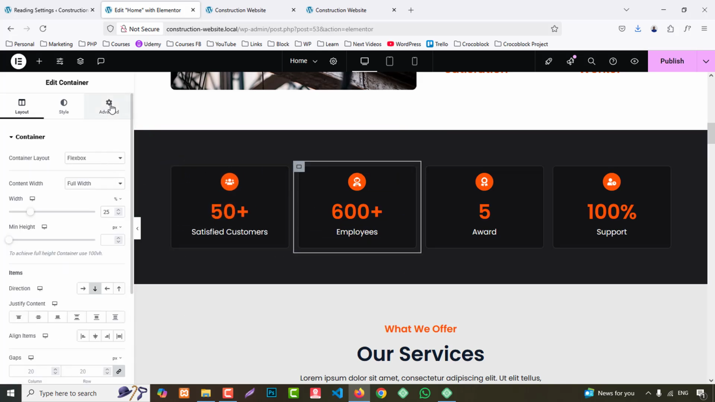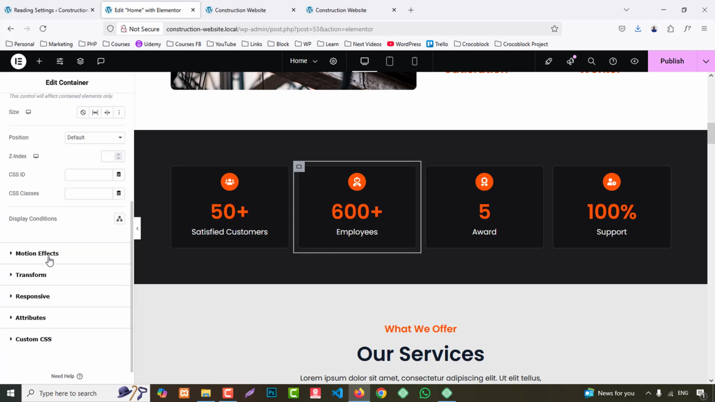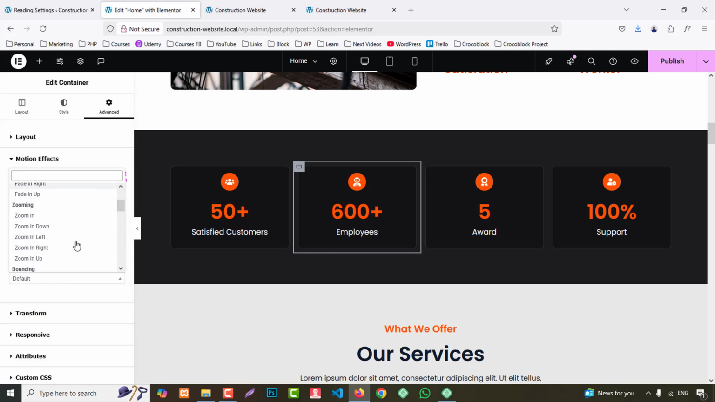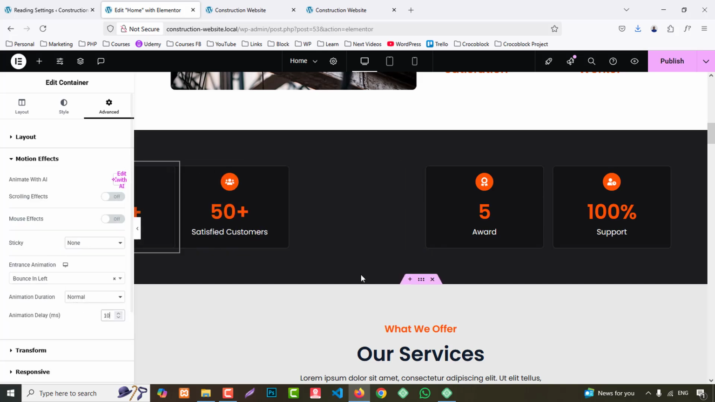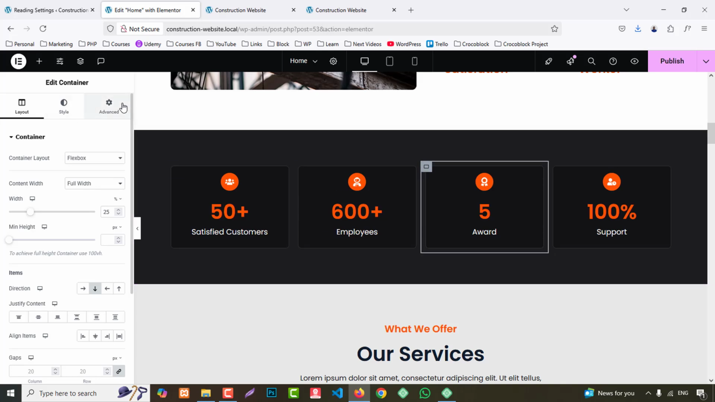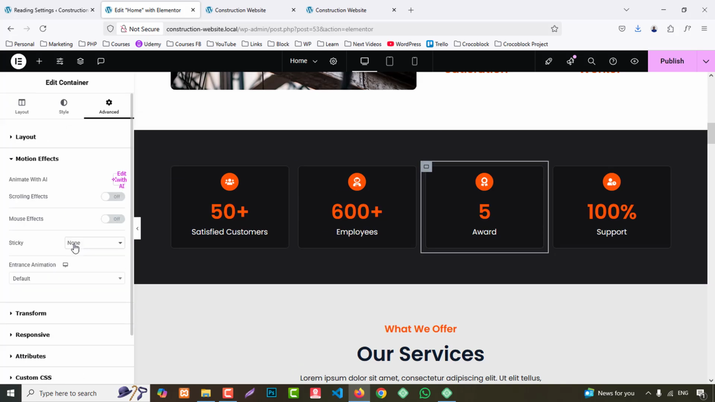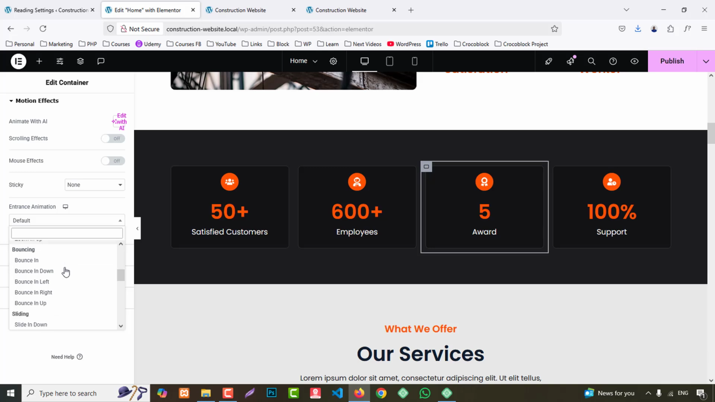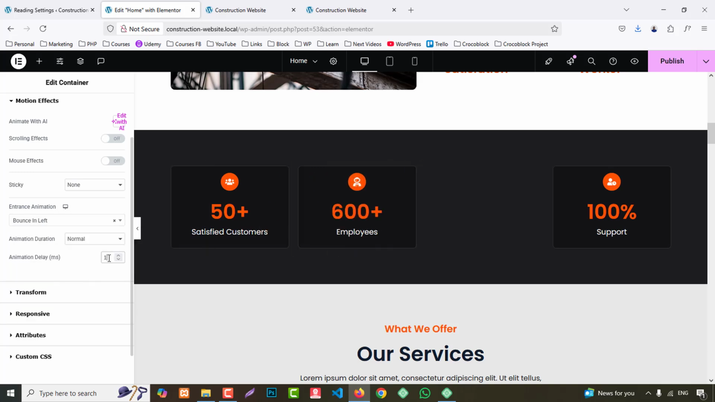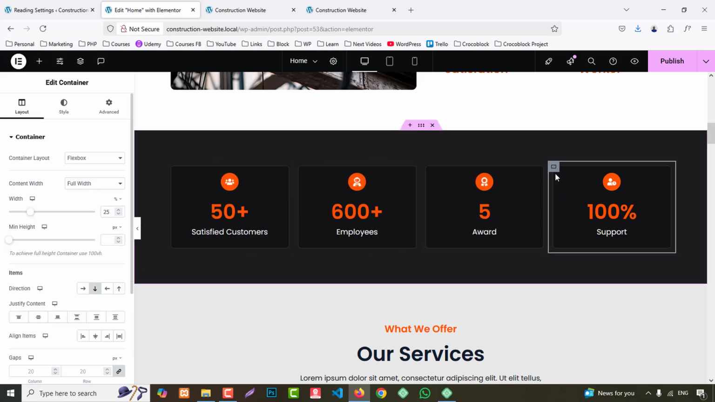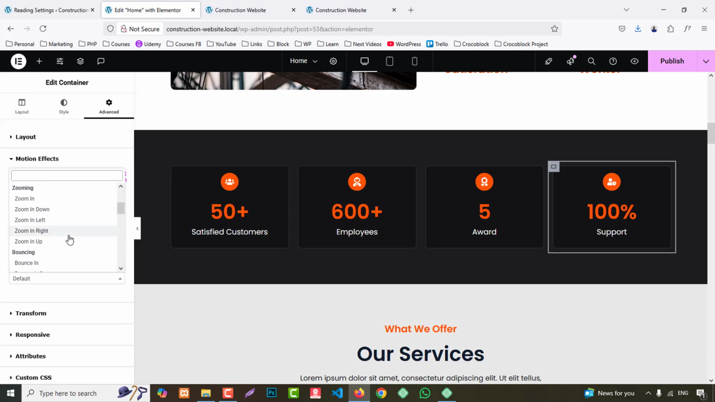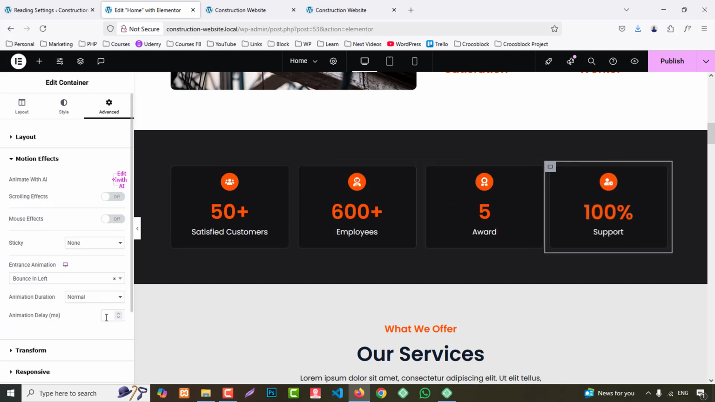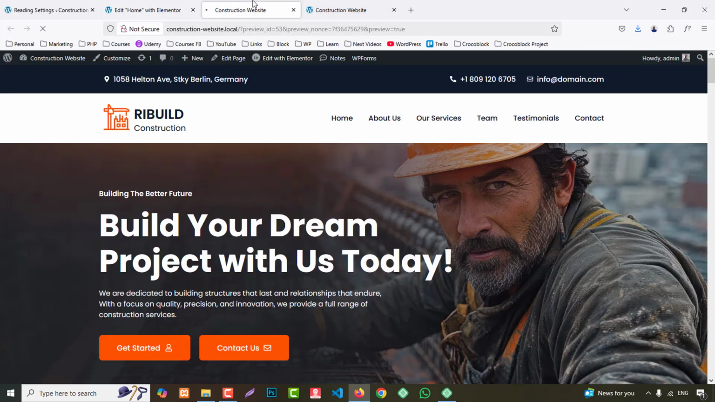Then this column we can choose Motion Effects, Bounce In Left, with this animation delay 10 milliseconds, and here Motion Effects, Bounce In Left, 15 millisecond delay. And finally this one, Motion Effects, go to here, Bounce In Left and 20. That's perfect. Click on publish and preview changes.